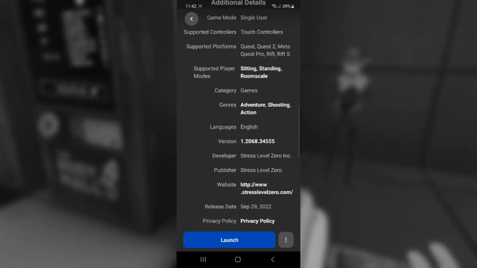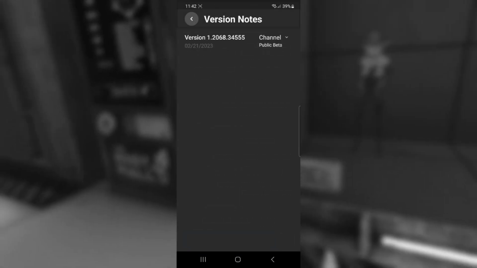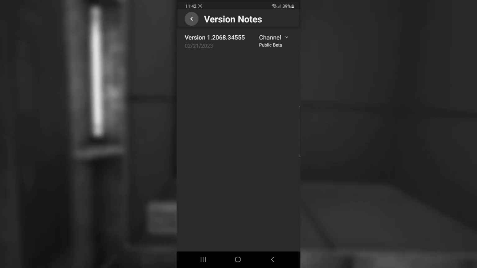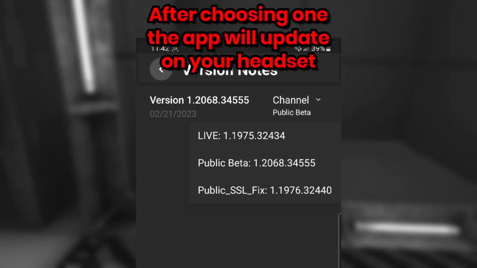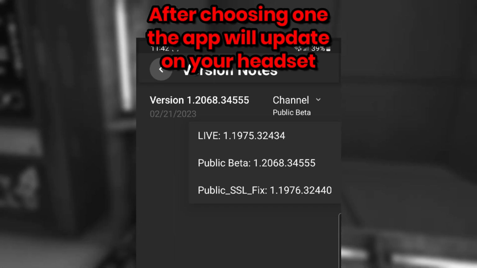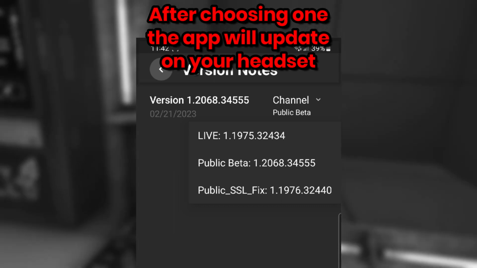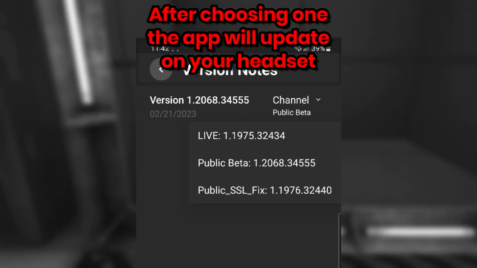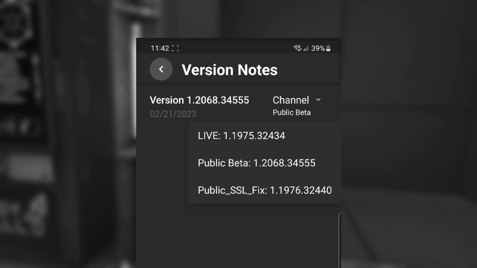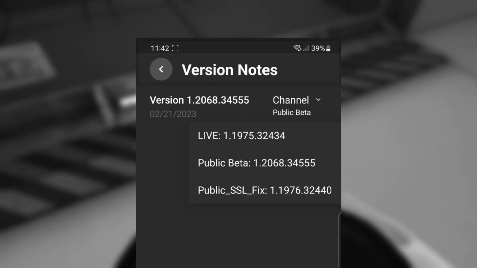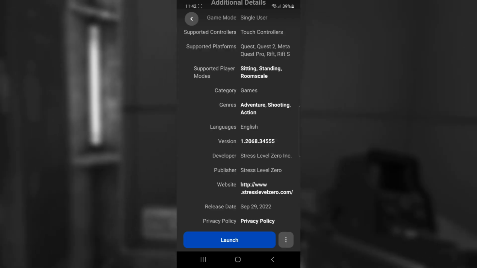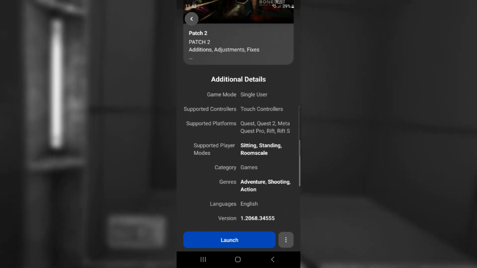It may not say that version for you, but you can click that version number and then it opens up this new thing here, and you can click this thing right here where it says channel public beta, and you can change it from the live version, which may not have the update, or you can change it to the public beta, which may have the update, or you can change it to the public SSL_fix or whatever, which may also have the update that you're looking for. This is a weird thing that Oculus does for some reason, where I guess it's probably the best way to do it, but yeah, it's weird. Have fun.